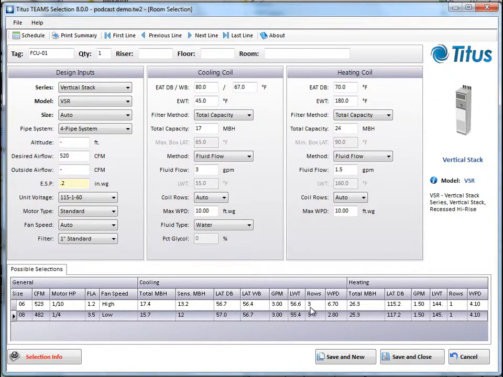said we had, our leaving water temperature, 3 rows, our water pressure drop of 6.7 feet, and then you can see the same information for heating, 26 MBH, leaving air temperature, dry bulb of 115, 1.5 GPM, leaving water temperature of 144, 1 row, and a water pressure drop of 4.1 feet.